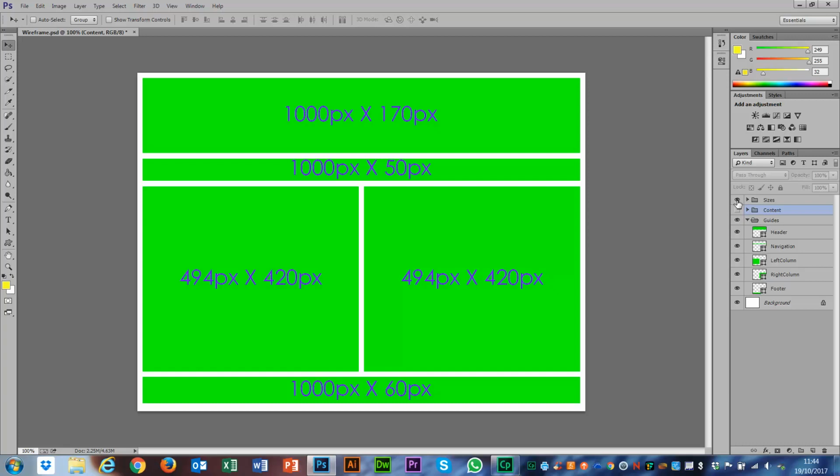Then my footer at the bottom here is 1000 by 60 pixels. Now I probably should have made these exactly the same, either 1000 by 60 for both or 1050 for both, but I haven't. That's fine, whatever. Now, once I've got this wireframe, this actually sets up each of the boxes I'm going to make in Dreamweaver later. So each of these is going to become an element in Dreamweaver later.